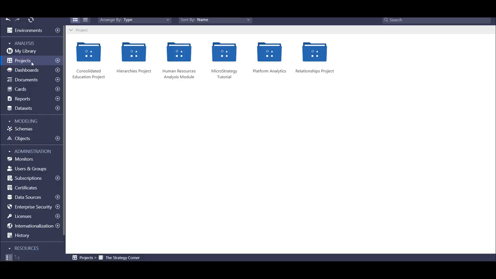So what are these projects? Well, basically a project is a repository for your objects. Remember from the metadata where I mentioned that everything we create in a strategy are objects. So a project is like a centralized repository for a group of other objects.